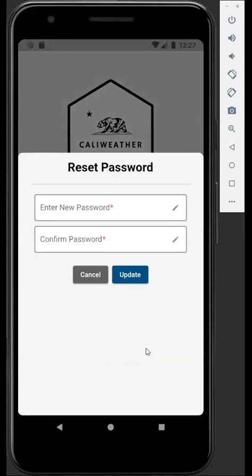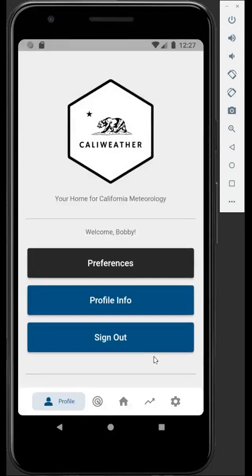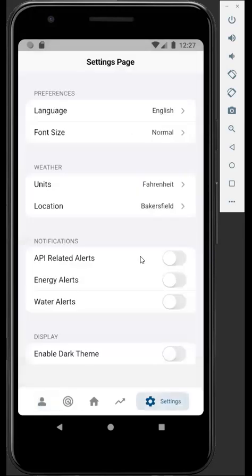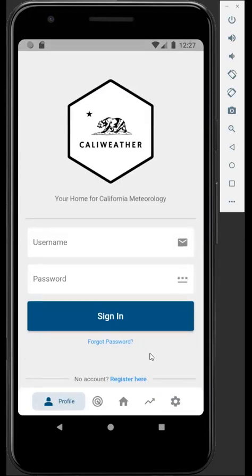Resetting your password here is the same process as resetting your password on the login page. However, on the login page, users are required to enter their username. So canceling from here and going back. We do have access to get to the settings page from the profile page. That is the preferences button at the top. Then moving back to the profile page, users can also sign out and protect their information. From here, Jordan's going to talk about the radar page. That is it for the login and profile page.